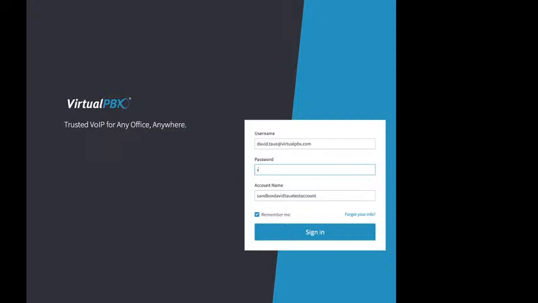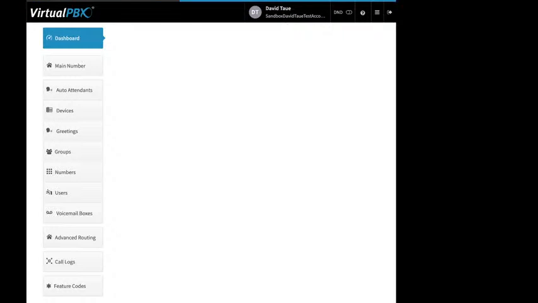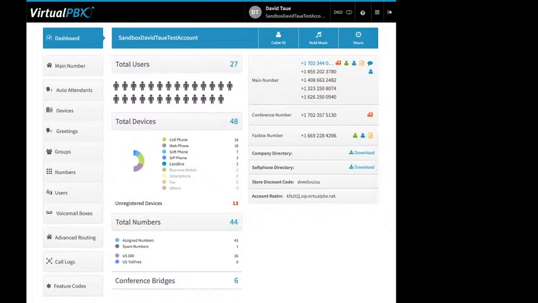Now, once you change that password, the system's going to log you out, basically making you log in with your new password. And I would say at that point, just click on Remember Me. So that's one less password you have to worry about remembering. And then go ahead, click Sign In. And voila, I'm on the dashboard page.